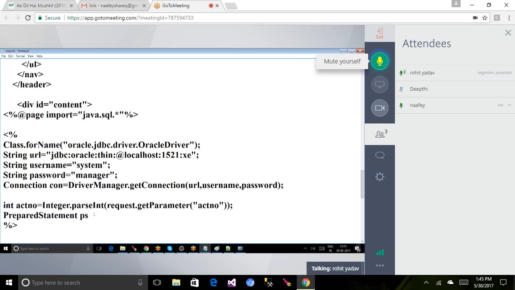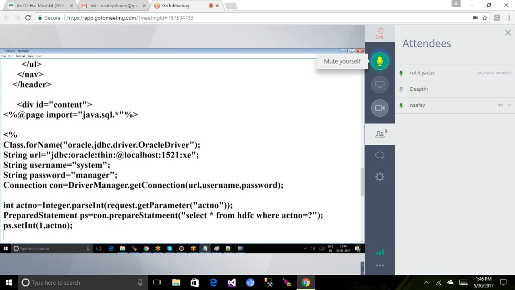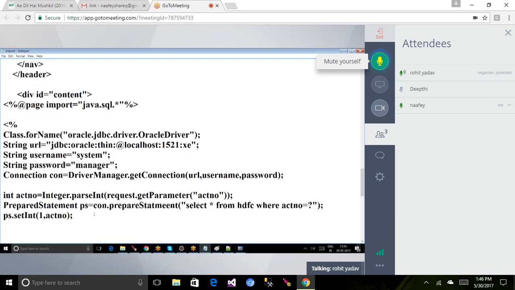Now, in this, prepared statement PS equals con.prepareStatement. I need to write a command, select star from that particular HDFC table where we have a particular account number equals placeholder. How to fill the placeholder? PS.setInt of 1 comma, we need to have an account number, right? Until I call a method known as executeQuery, it won't get executed.